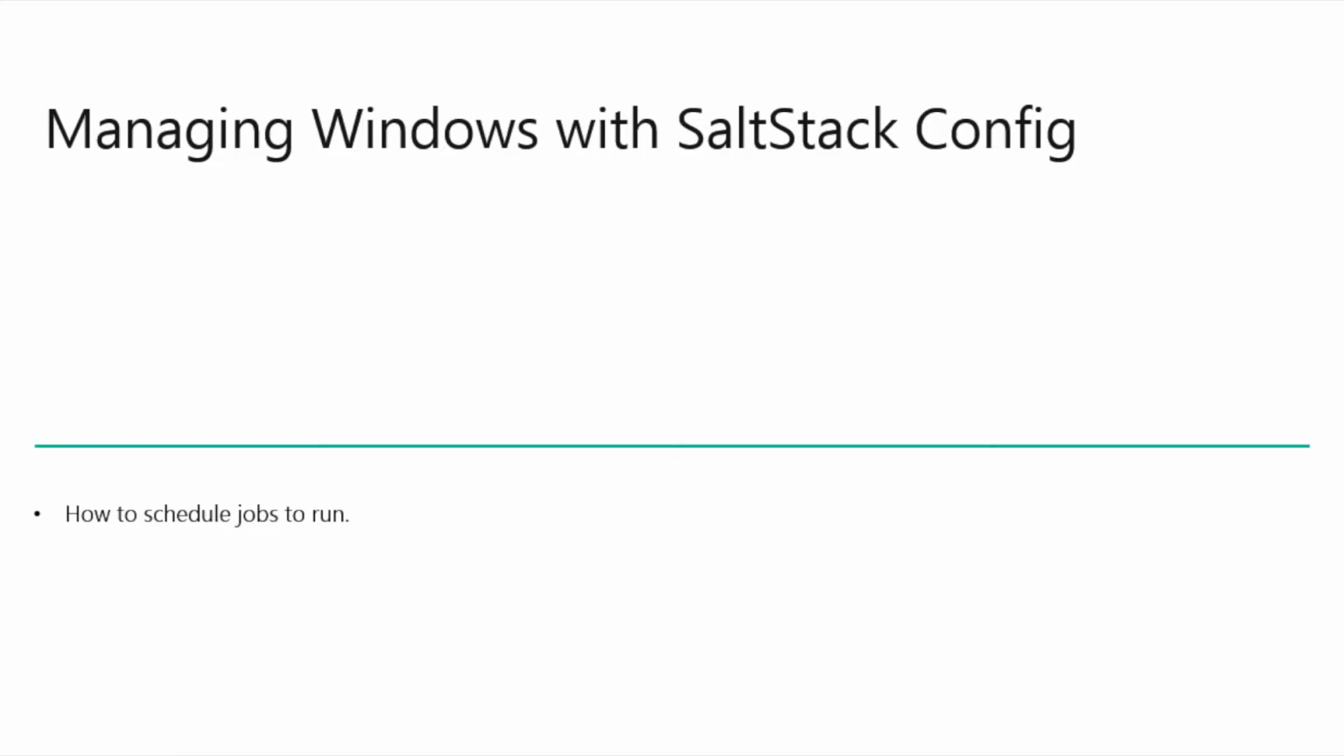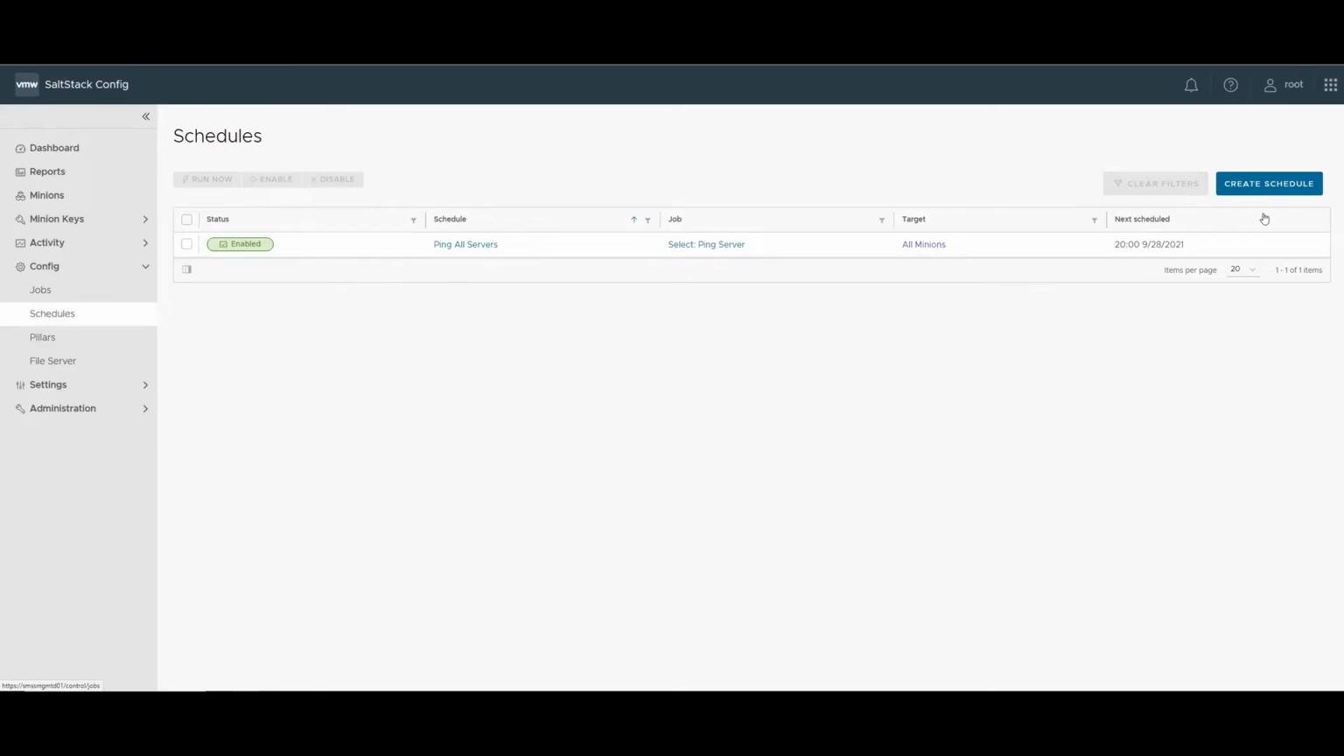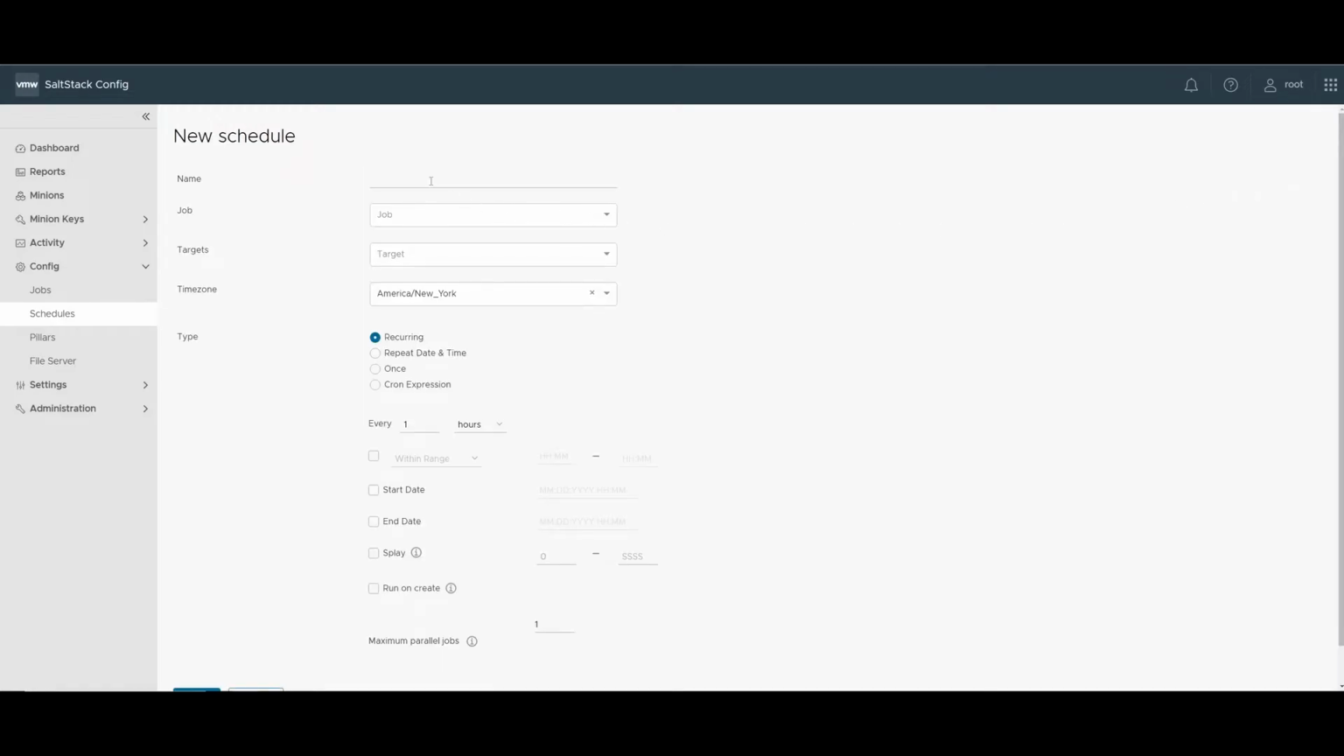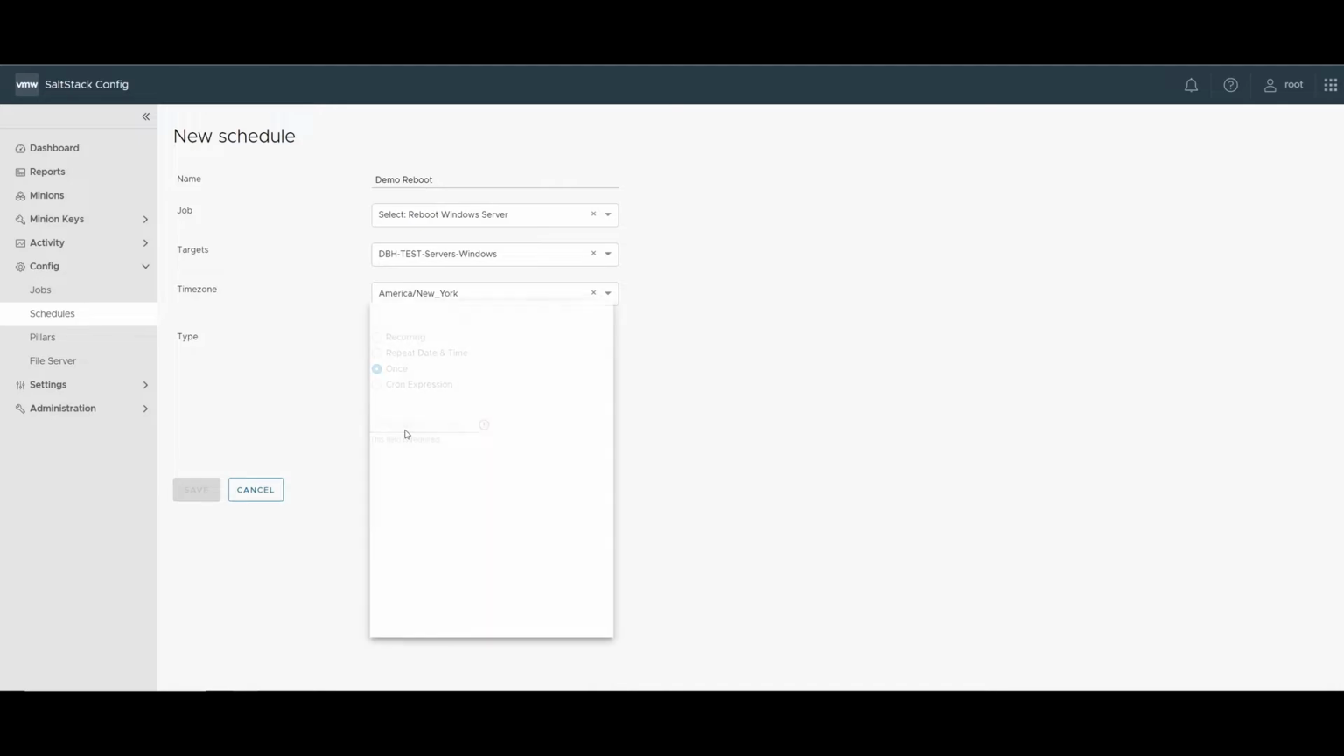Say somebody comes to you and they say, hey, I want to reboot all my test servers on a certain night at a certain time. So you can create schedules. So let's do a reboot, and I have a job set up to reboot all my Windows servers. Now your target, I'm going to do my test servers. I'm going to run it one time. And it could be reoccurring, could be whatever you choose.